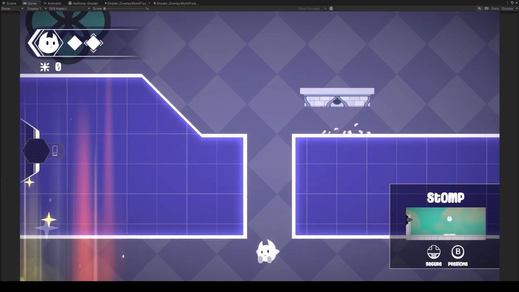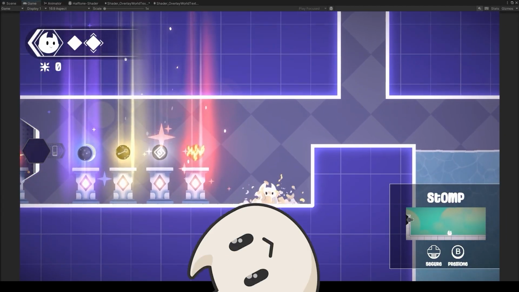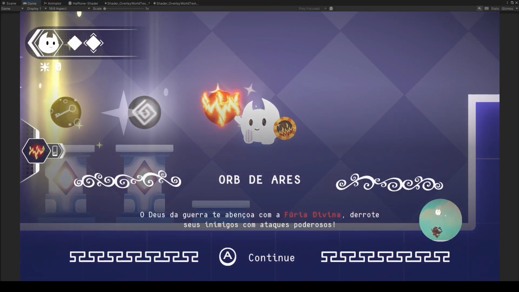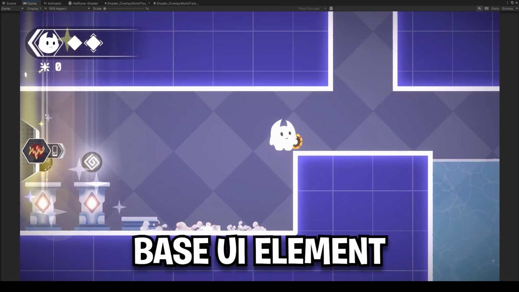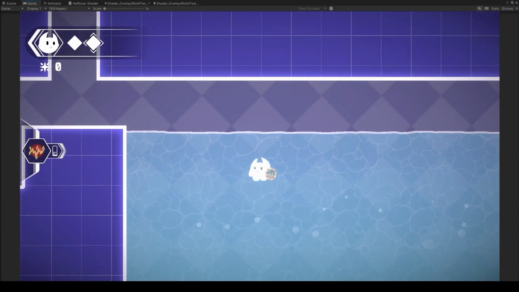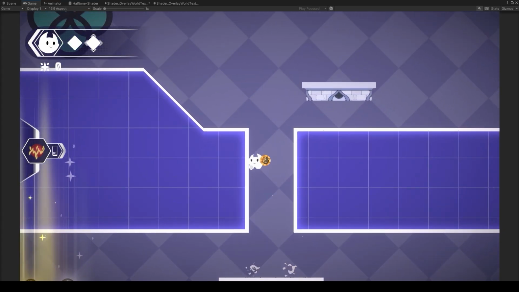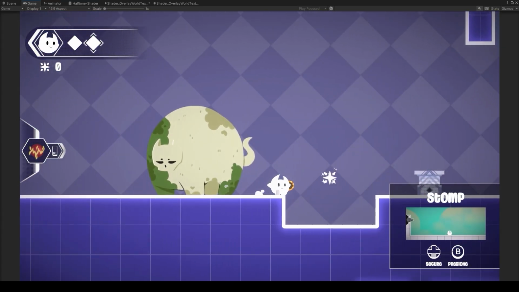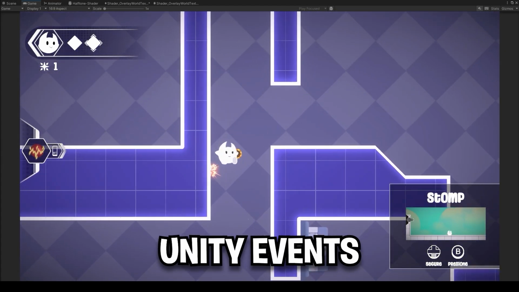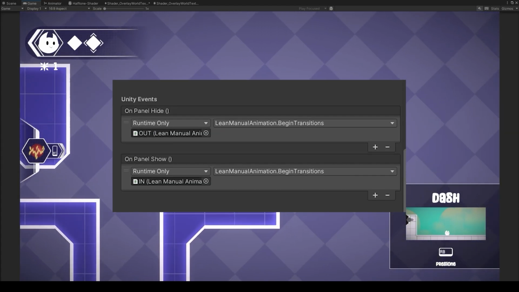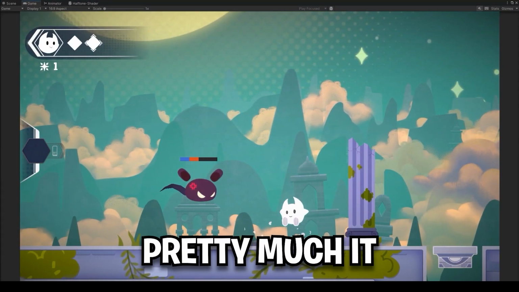Okay, so setup and animations completed. But how do I trigger or call them? Well, in my game, I created this component called Base UI Element, which contains a few useful functions, such as show and hide, which are called when an object is activated or deactivated. This can be done anywhere in the code. Then I also created Unity events for when those functions are called, which means that I can plug it all from the inspector. And that's pretty much it.